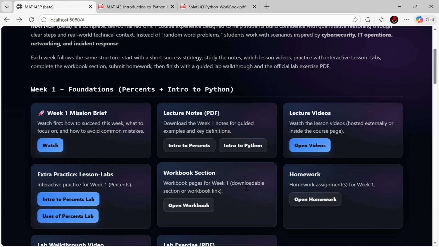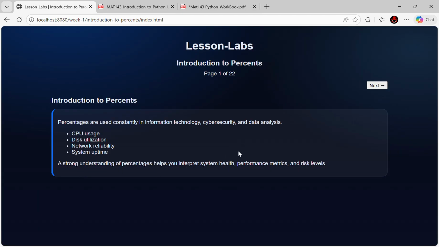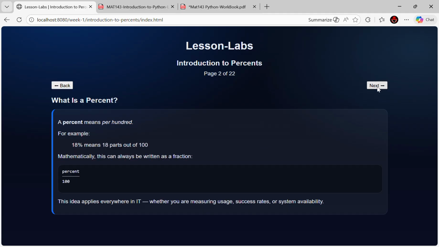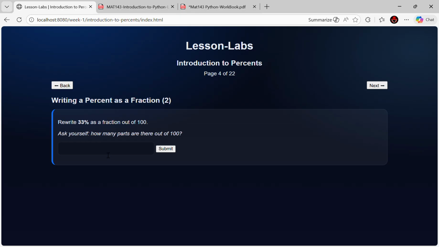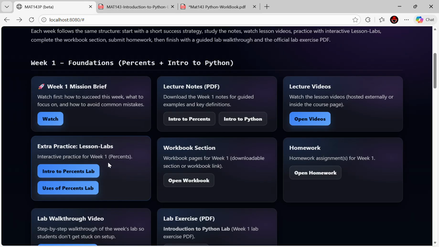Then, of course, you have your lesson labs, which are interactive labs that you use on the same site. So you just click in here. This is introduction to percents. You'll press the next button, go through the exercises inside these boxes. You can answer. If you're correct, they'll say correct. If you're incorrect, you'll get a hint or they'll tell you, try again. But this is pretty much how to use the site, basic website. And you'll have one or two labs, maybe three labs during the week, depending on how difficult the concept is. Will give you a lot of help, a lot of work.